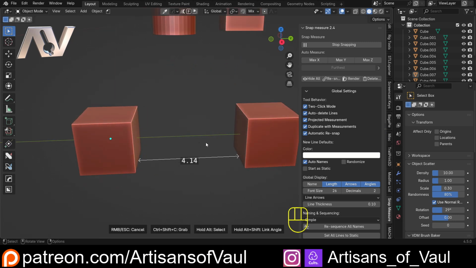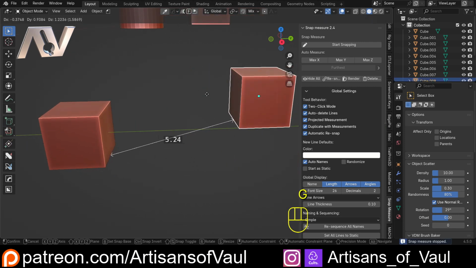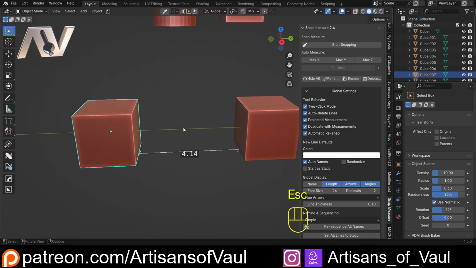And even though we're not in edit mode, we're in object mode, let's just stop snapping with right click. I can still move this one around and it will tell us the distance, or move this one around and it will tell us the distance. Awesome. What if I want to move something around?